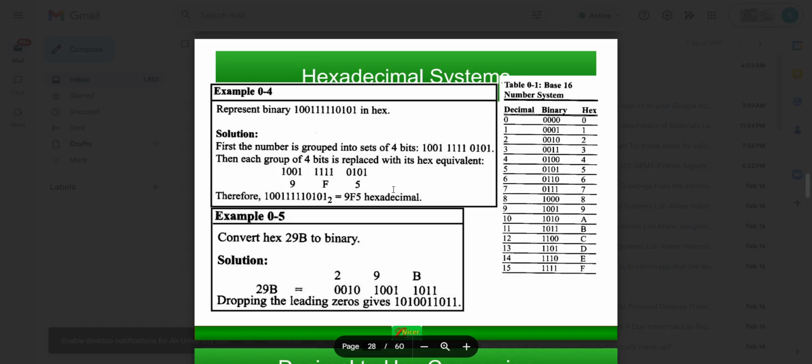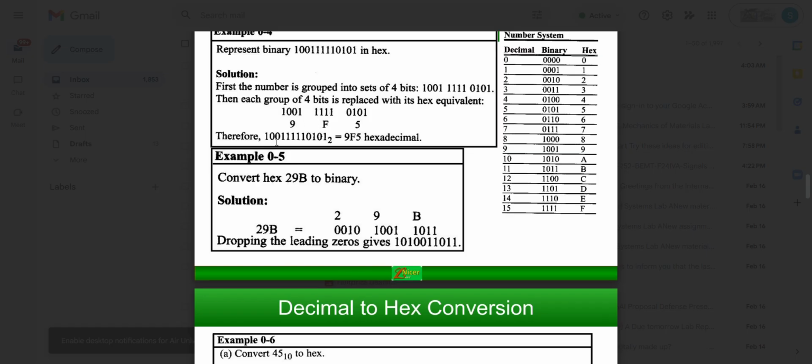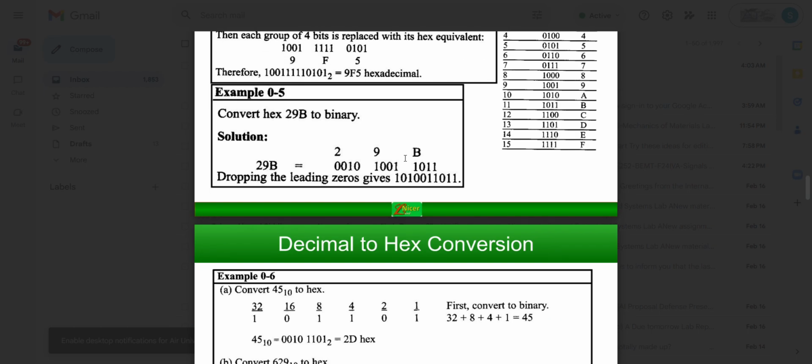Hexadecimal system. Representing binary 1001111110101 in hexa. Solution: the first number is grouped into sets of 4 bits, like 1001, then 1111, then 0101. Then each group of 4 bits is replaced with its hexa equivalent. Like 1001 is 9, 1111 is F, and 0101 is 5. Therefore, 1001111110101 base 2 is equal to 9F5 hexadecimal.